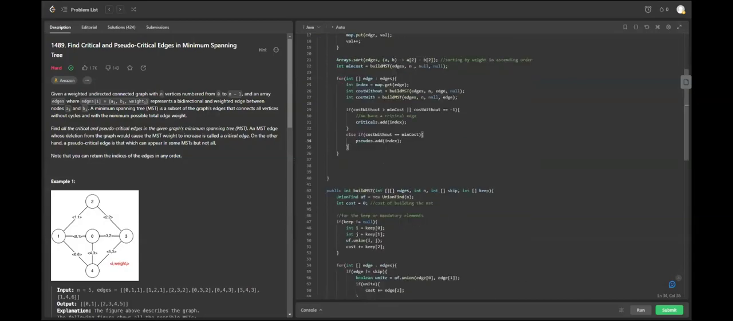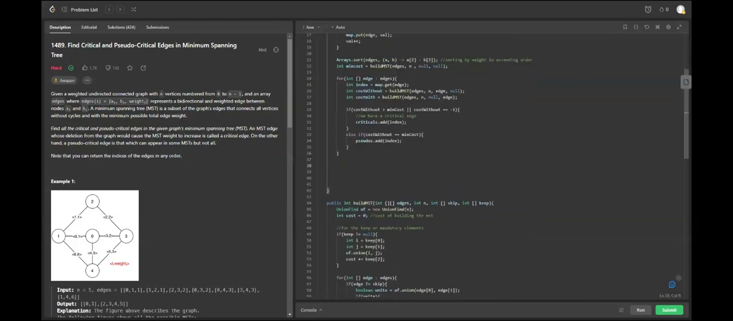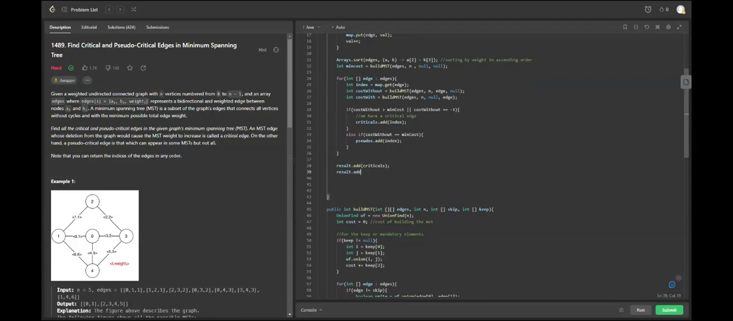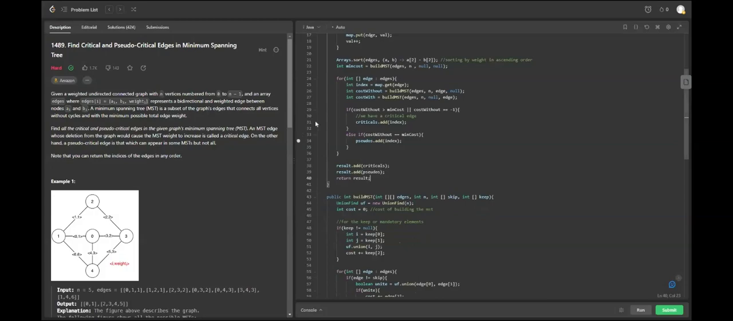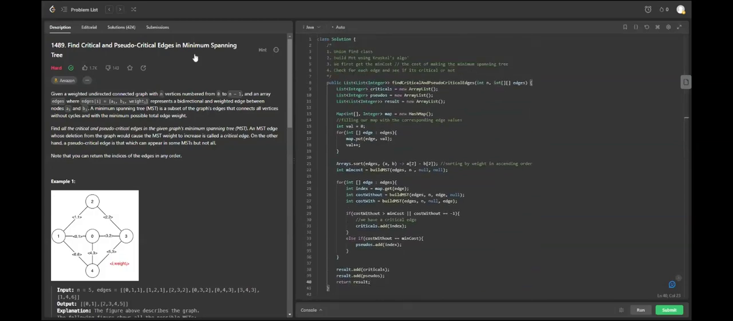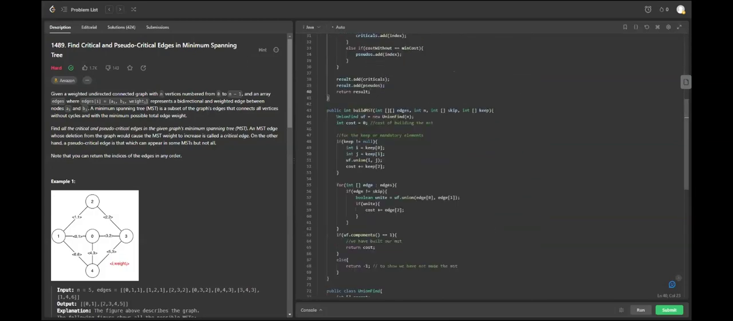I'm going to do that, and I'll say now result or add. We want to add our criticals to our results, and then we'll say results dot add also. We want to add pseudos basically. And then we want to return our results. Return results. I'll make a post so that you can link to the solutions, so it's easier for you guys.